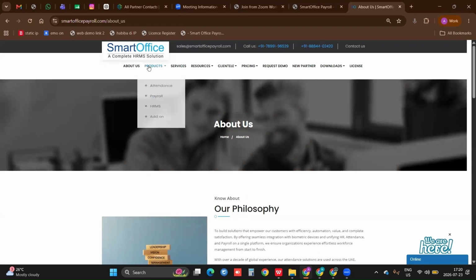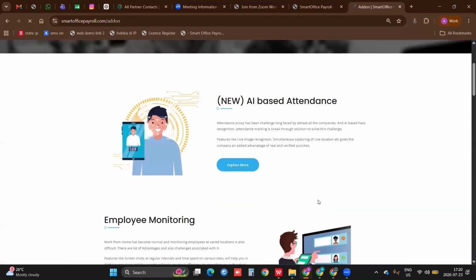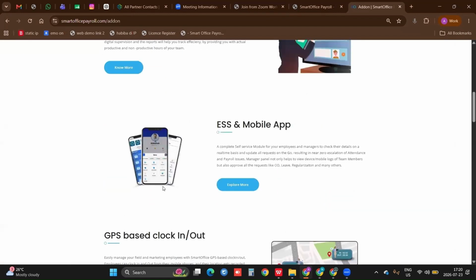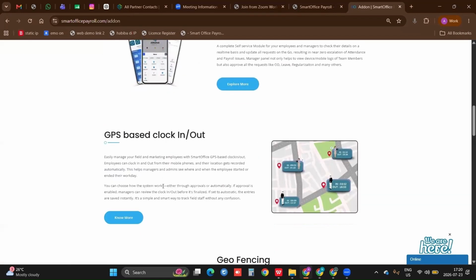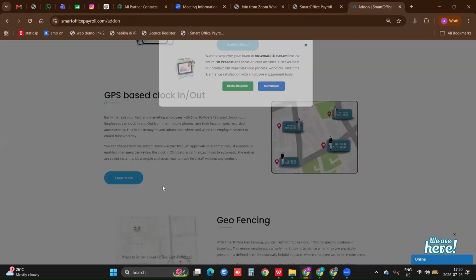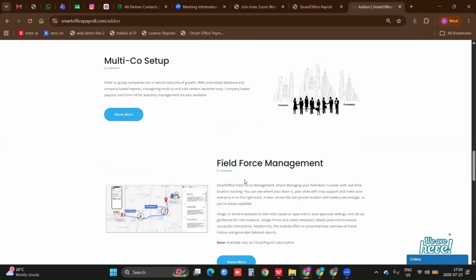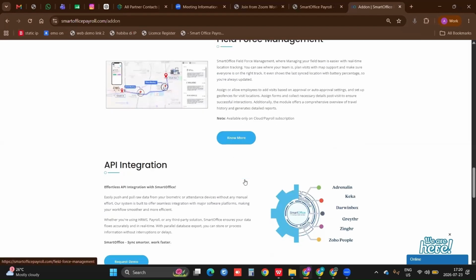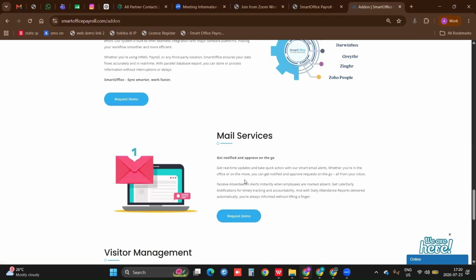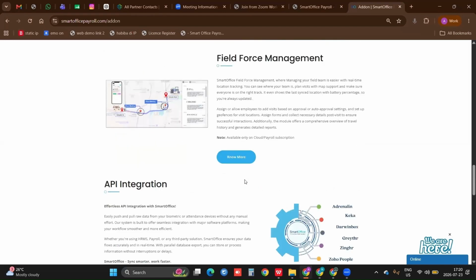Coming to our products, we have attendance management, payroll processing, and HRMS. Including this, we have certain additional features such as AI-based face recognition, employee monitoring, ESS and mobile application, GPS-based clock in, clock out, and geofencing. And also we have field force management or Salesforce management, API integration, mail services, and visitor management.